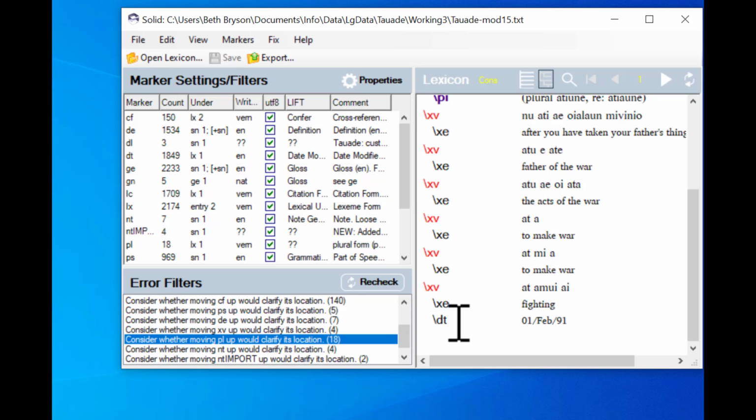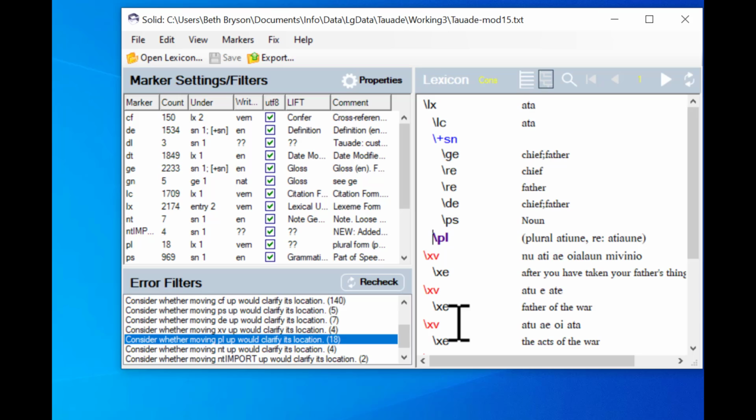So DT is at the entry level also, and that always comes at the end. But most entry-level fields, apart from DT, we like to have at the beginning of the record. So there is another way besides doing it manually, and that's what I want to show you now.